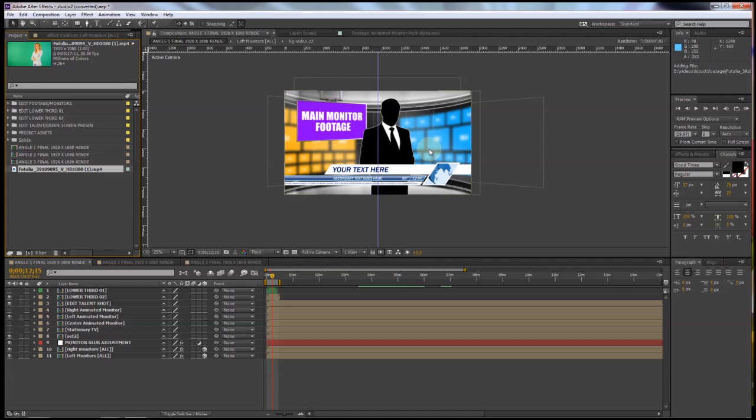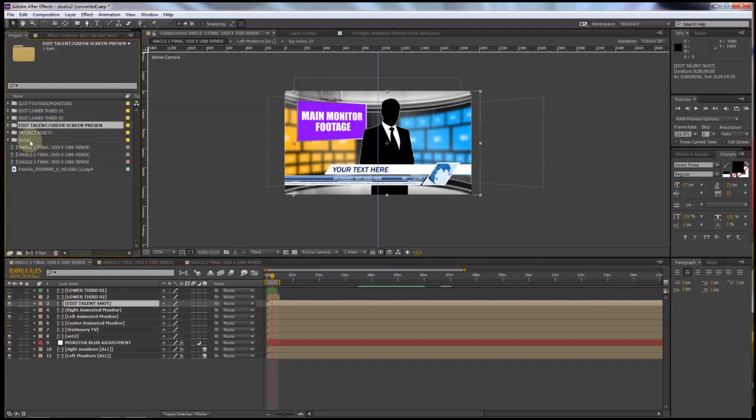And then I'm going to show you a couple tricks that you can use to maybe flip them around and use them in different ways in the scene. And so this layer right here is our talent shot. And so this is the composition that you want to add your talent into. And you can either double click this composition from within the timeline right there, or you can go up to the Edit Talent Green Screen Presenter folder right there, and that is your talent shot composition.